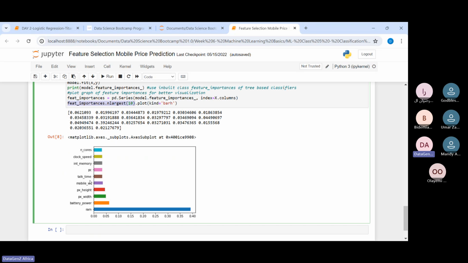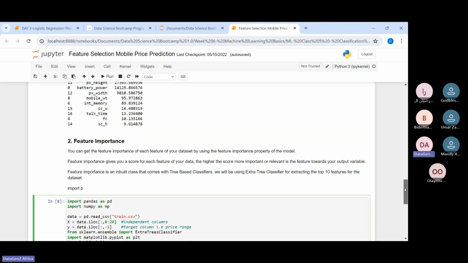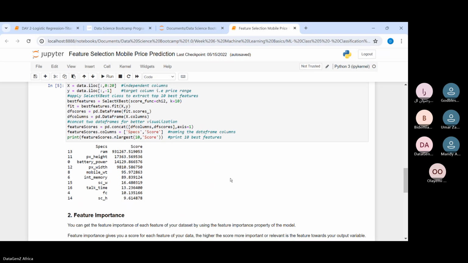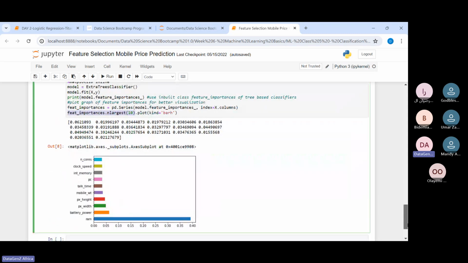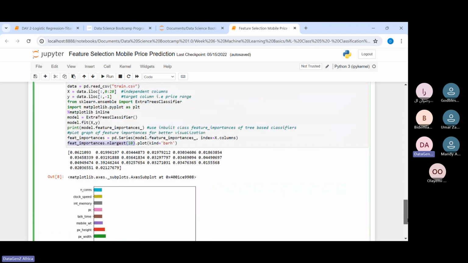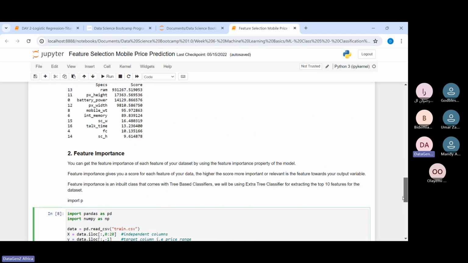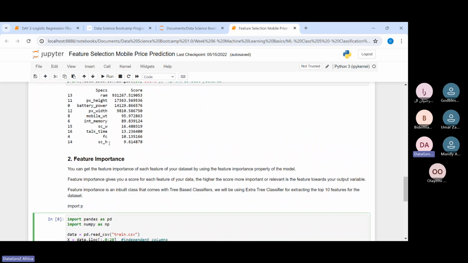Let's see mobile weight, talk time. We have mobile width, talk time is number 8. Okay, so we can see here as well that we have PC, int memory, clock speed, and n_cores. So here, PC is not here. Int memory is here. Clock speed is not here. So you can see the ones that are not here, and n_cores is not here as well.